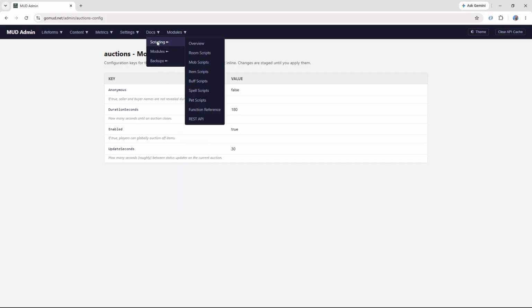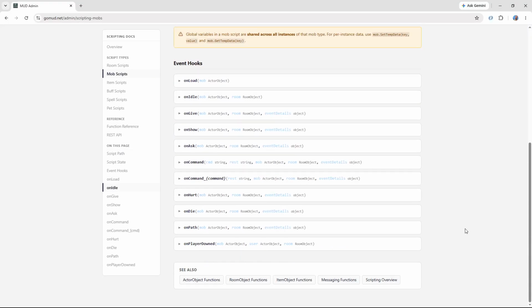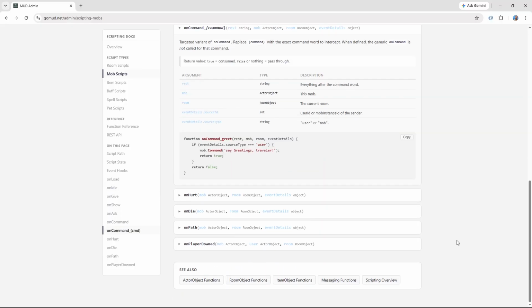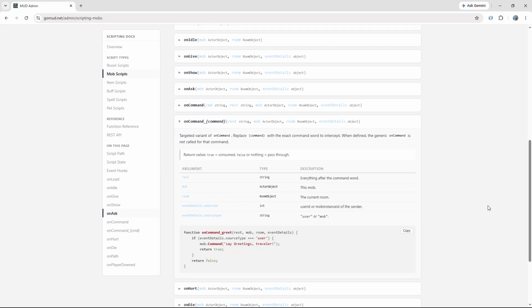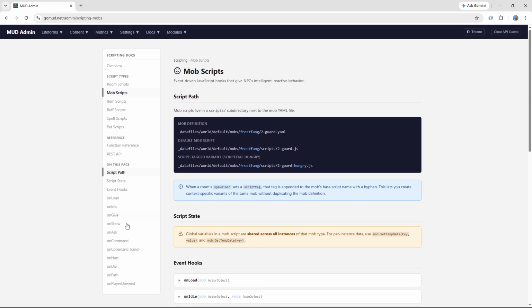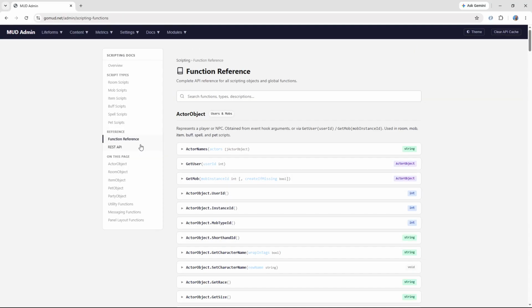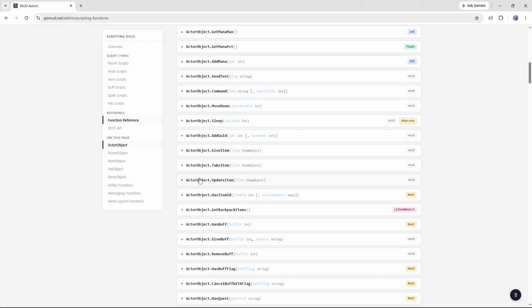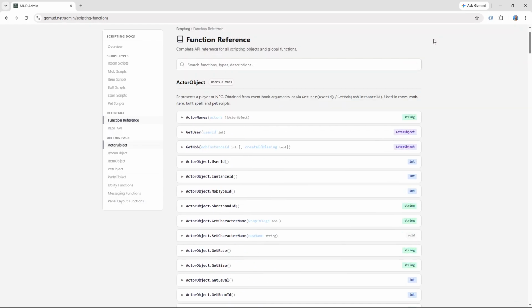And then there's the docs tab, and what this will do is hopefully give a lot of documentation help to understanding how to write scripts on items, on mobs, on buffs, on spells, on pets, and all that kind of stuff. So there's a lot of documentation here that if you really are interested in, you can go through it and see like what an actor object can do, party objects, and so on.